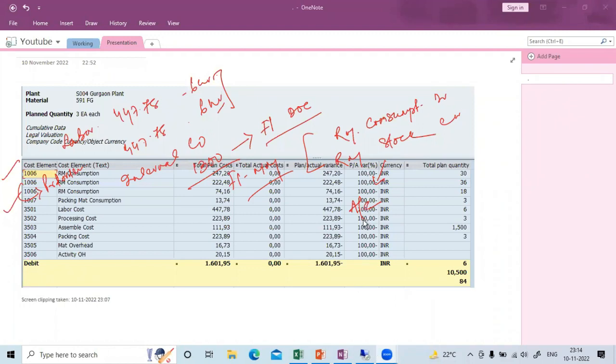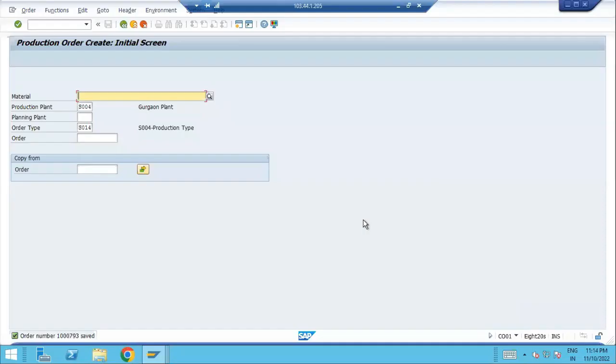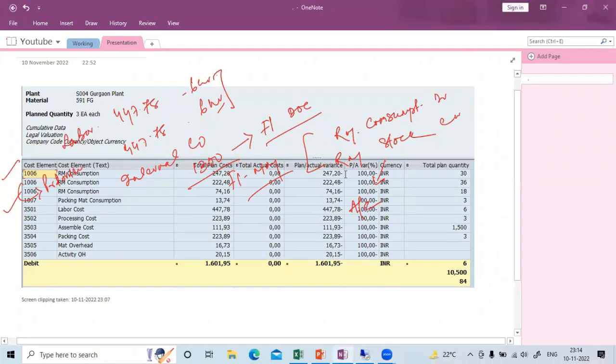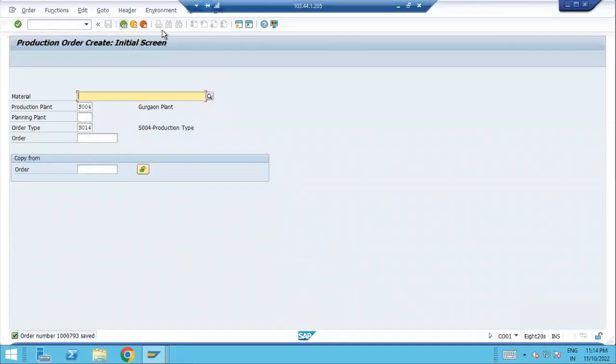So now I'm going to go for a cost calculation. So this part is your plant data. With this plant data, now I'm going to proceed further with actual data. Then we will take another picture and we will do a comparison. So this is your preliminary cost, which is showing 160195. Then we will do some modification and we will calculate the simultaneous cost. So I'm going to confirm this particular production order.